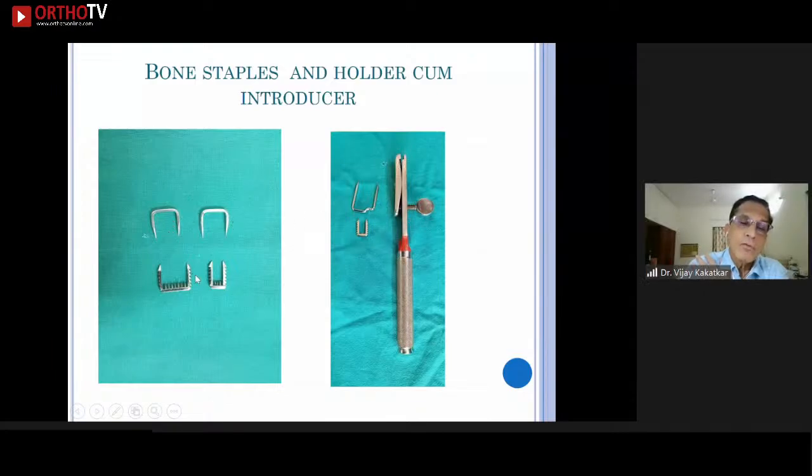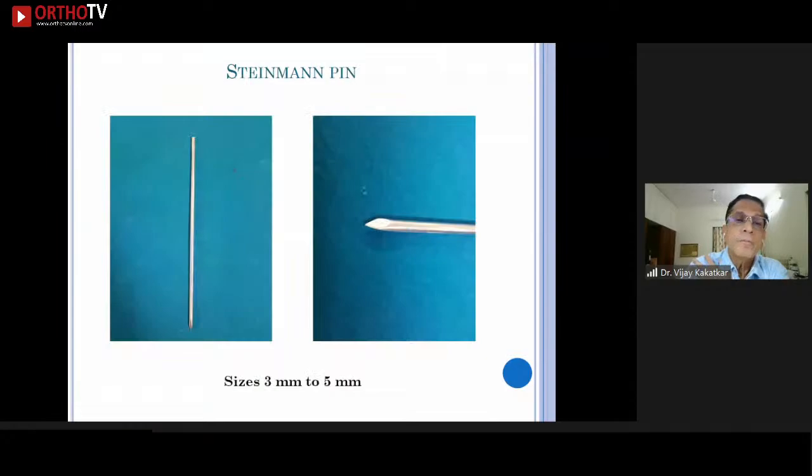These are a few other varieties of staples. This can be used even for repair of the collateral ligaments in knee injuries. And this can be used even before these eight plates were available. These staples were used for growth modulation to take care of the excessive growth on one side.